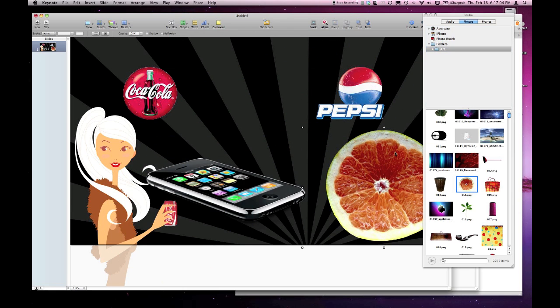So lots of different ways to work with images in Keynote, and I hope that this was useful for you in getting those images looking great in your Keynote presentation.